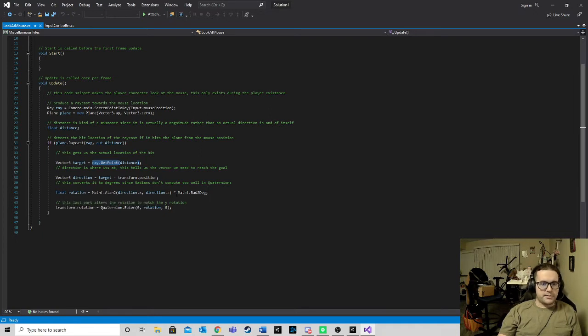And then this turns that wonderful radians into actual degrees so that it can be used in the Euler. And then transform.rotation equals Quaternion.Euler(0, rotation, 0). And since I intend to use an Xbox controller, after this I'm going to have a switch statement, or case statement, so that if I'm using a controller, it uses the right thumbstick to determine which vector the player character is going to be looking at, instead of using the raycast.